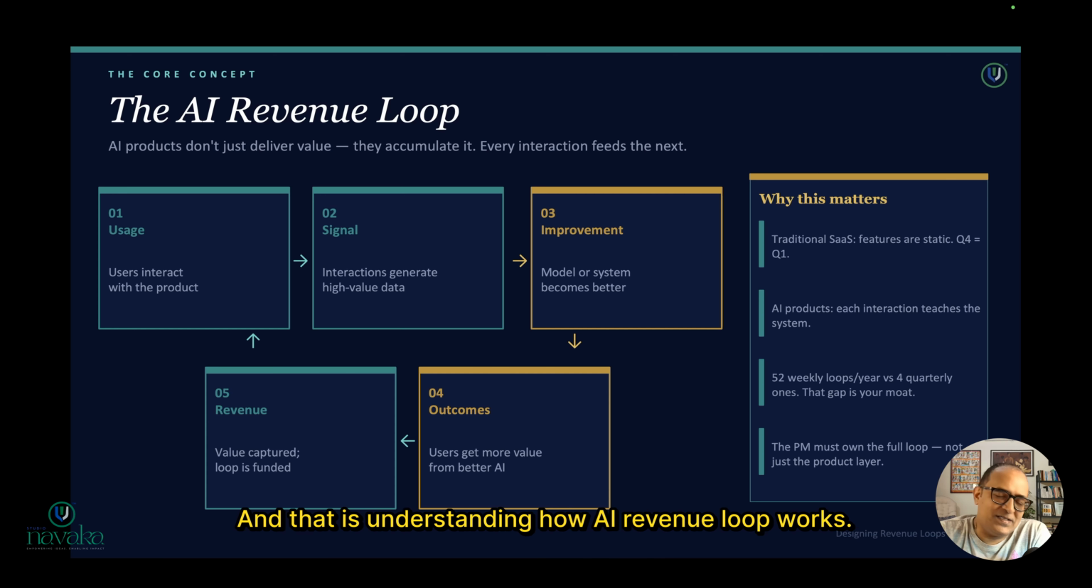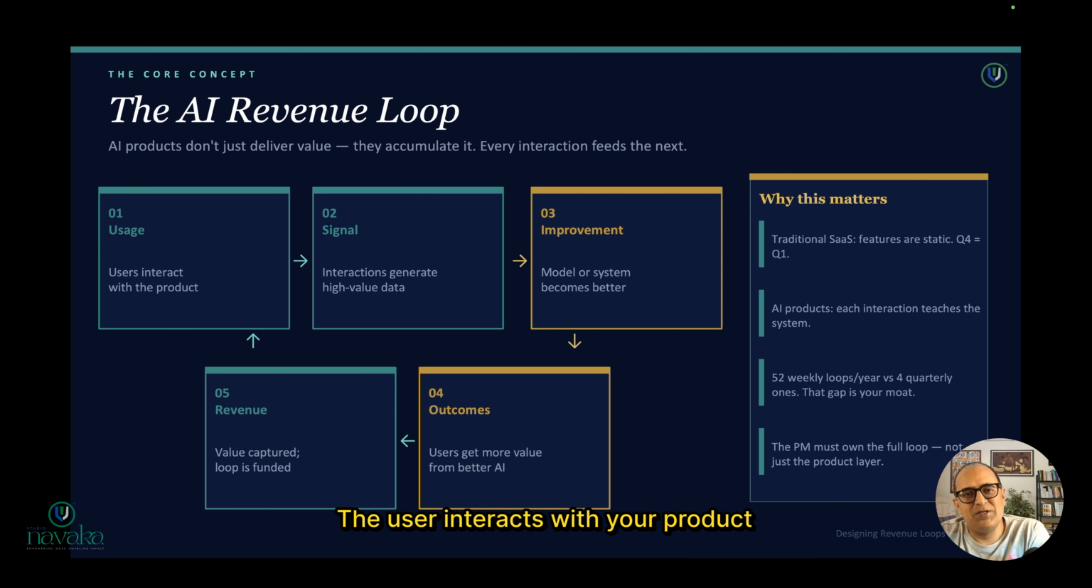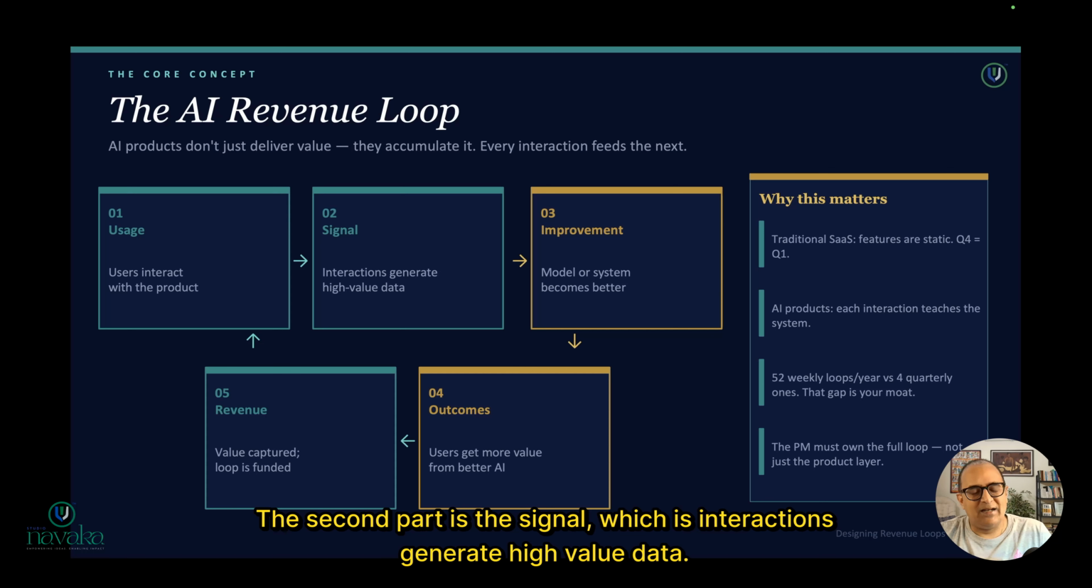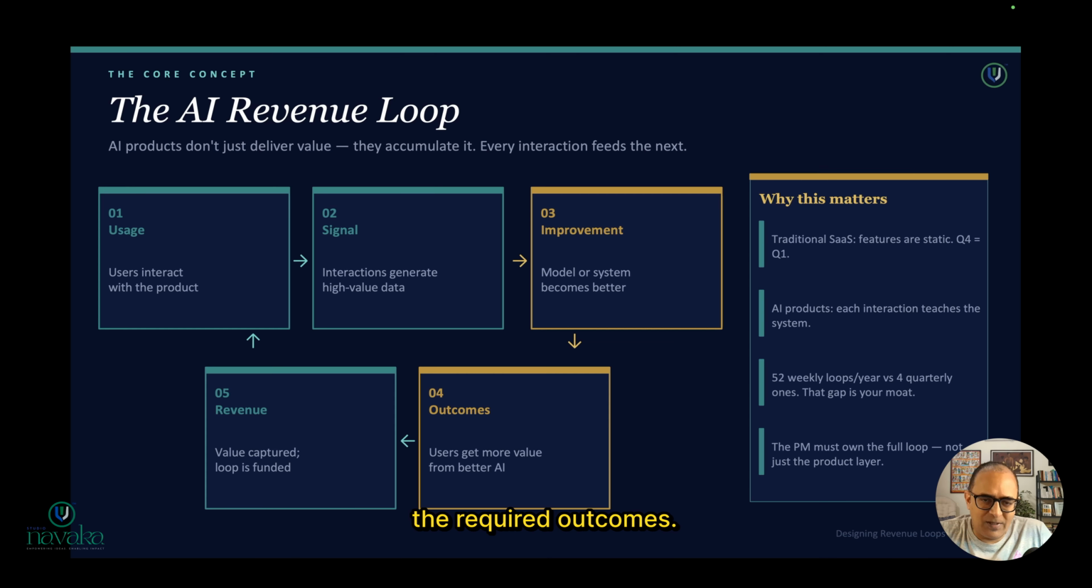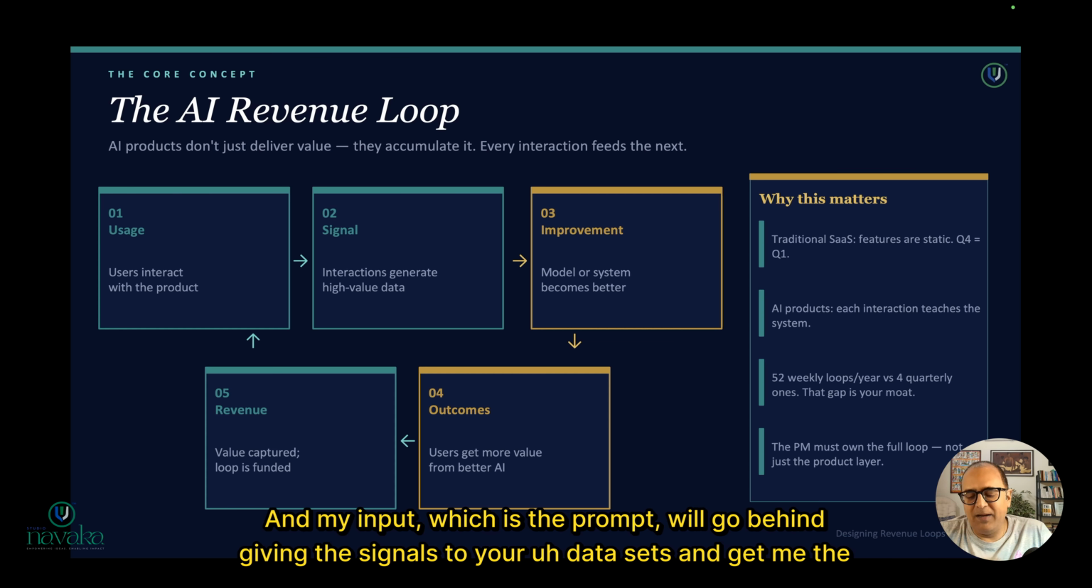Moving on to the next one, how do you create the value loop? And that is understanding how the AI revenue loop works. The first step is usage. The user interacts with your product, gets the required outcome, and things like that. The second part is the signal, which is interactions generating high value data. When I ask a question or interact with your product, it starts working in the backend and gives me the required outcomes. And my input, which is the prompt, will go behind, giving signals to your data sets and getting me the answer.